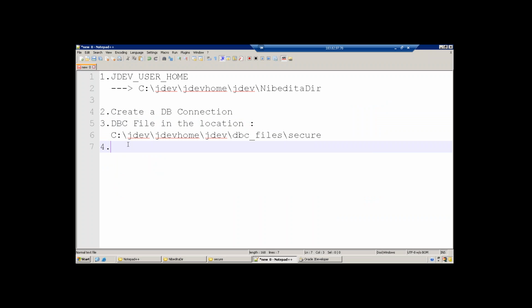Okay. Next step, you have to set the tools default project properties. There are three settings you have to do. One is the database connection.